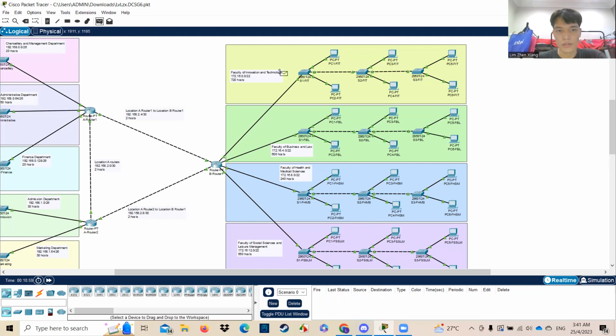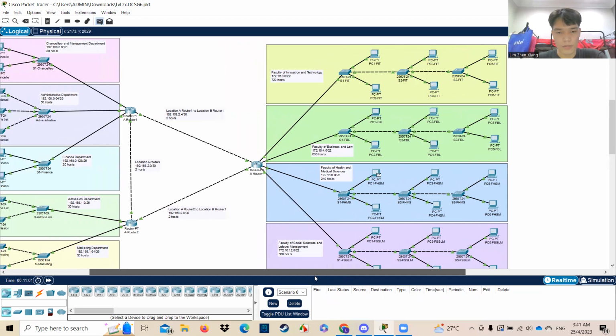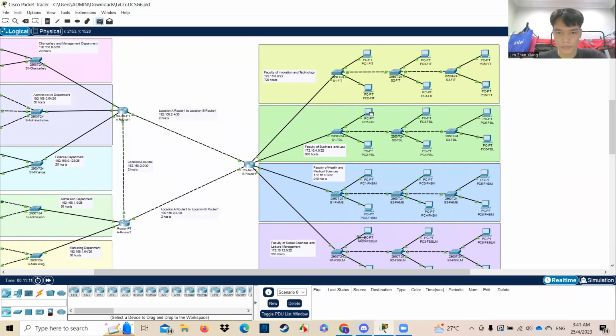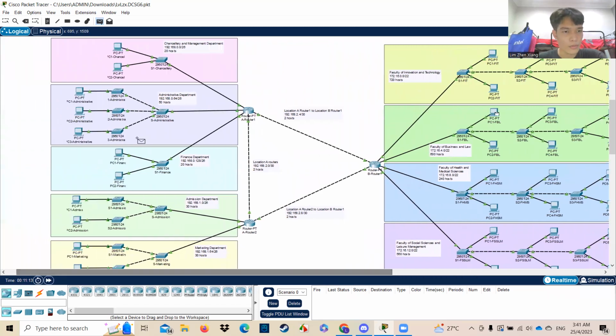For the second scenario, let us ping a device from location B to another device in location A. As I mentioned, the first ping will usually fail, but for the second ping, it will be successful.